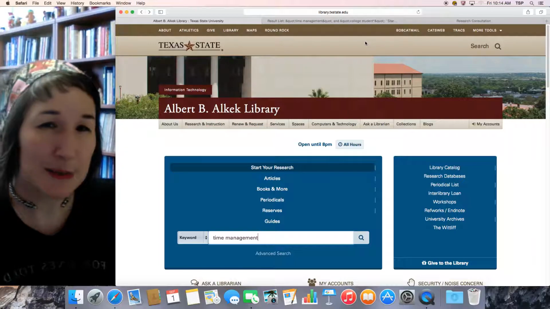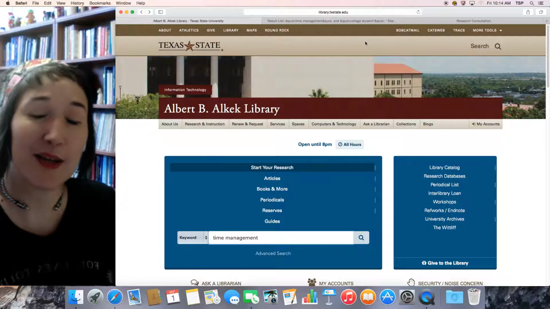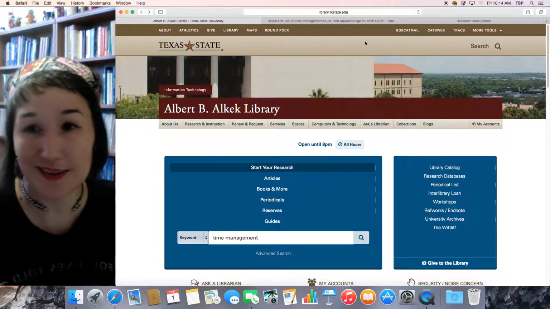This is a little bit different than searching in the library resources, because generally when you're looking in the library resources, it's stuff that's been vetted and curated.